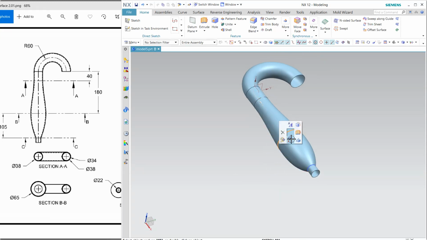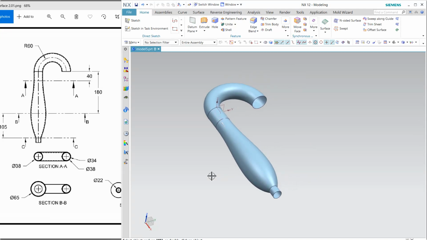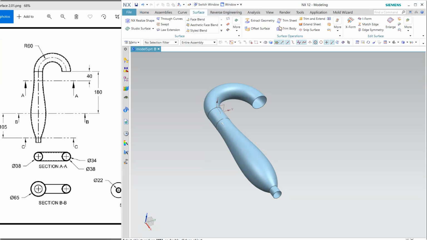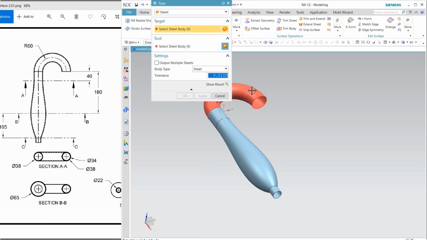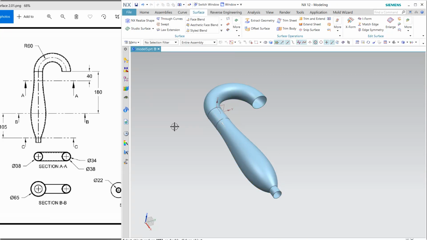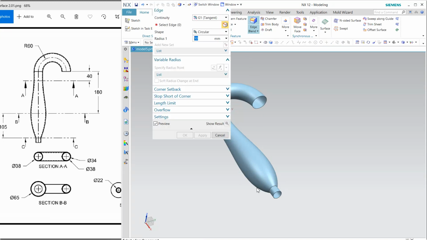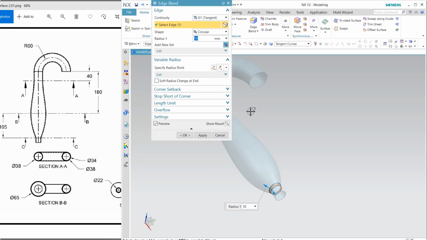Now hide this section, and I'm going to sew this. So here in Surface we have the Sew. I want to sew this and this one, okay, and here I'm going to apply fillet.